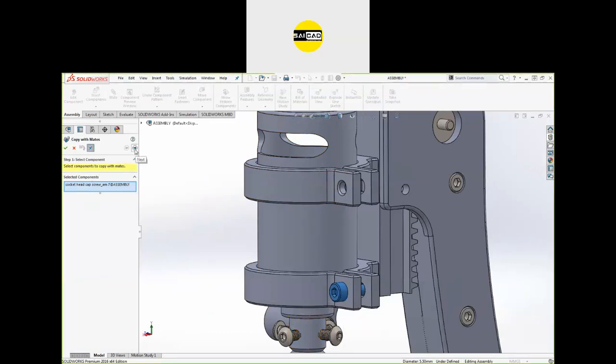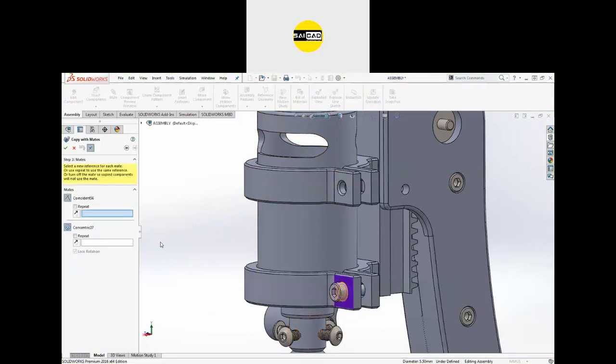Just click here on the next. It will give you two options or multiple options according to the mate you have applied. If you have applied two mates, there will be two options. If you have applied multiple mates, more than two, there will be all the mates available here. So we are just going to specify the location for the new object.